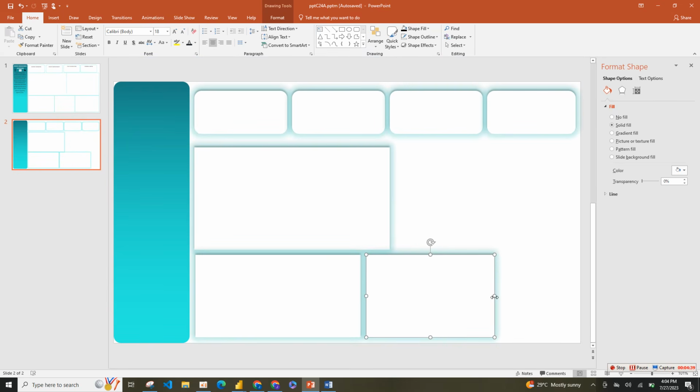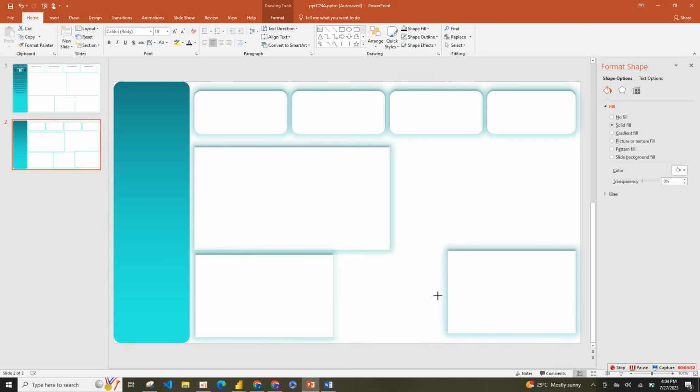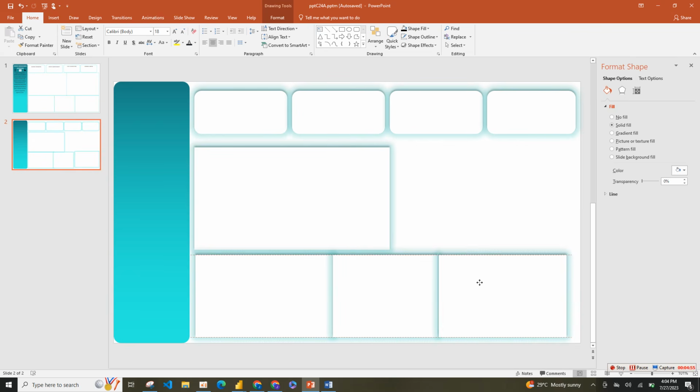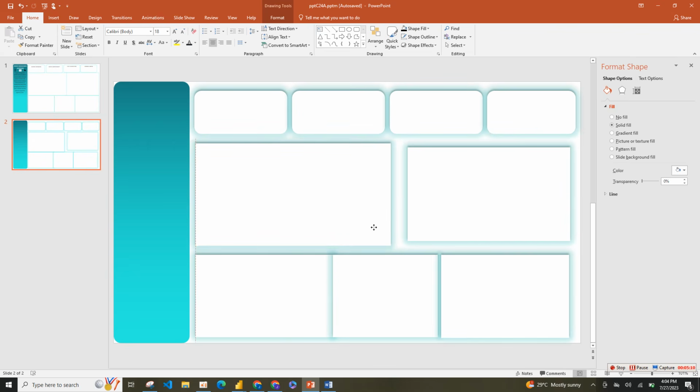So I'm going to duplicate this. Also this. So just make sure that you resize it to fit into what we want to do. So now I'm going to duplicate one of these, then bring it up. Duplicate one of this. So now we are done with all of this.